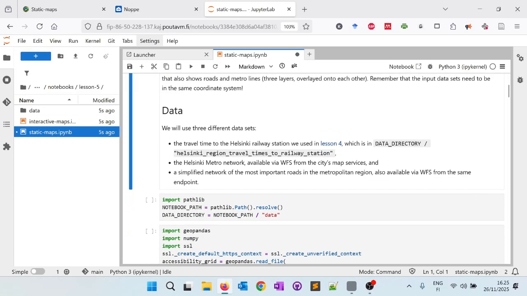The data that we will be working with is the same as last week. If you remember, last week we were working with the Helsinki region travel time matrix. As I mentioned last week, it has hundreds, if not thousands, of CSV files, but we were just looking at one of them, which had the travel times to Helsinki Central Railway Station. So we continue working with the same data set. This is already stored in our data directory.